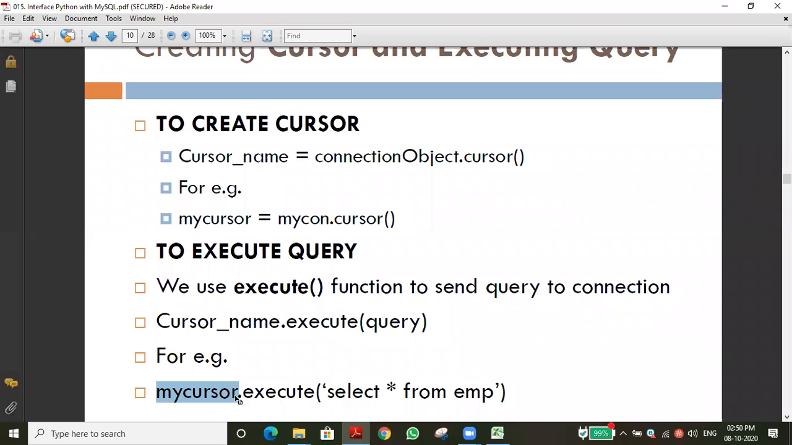EMP is a table. That's what I showed on the table also. It contains four fields, no? EMP number, EMP name, department and salary. Whatever is there, it will show. Same thing. So this is the way we have to write the query. So this is your fourth function.